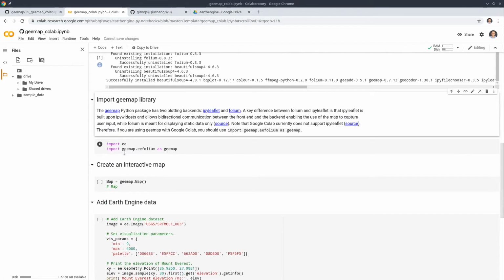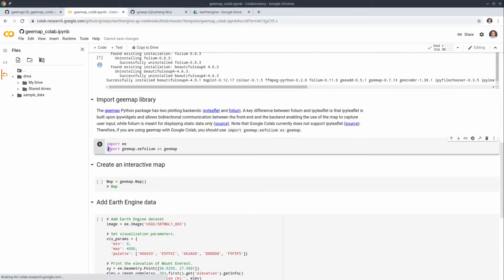Okay, so we need 2 libraries. The first one is Earth Engine. Just import ee. And this one is very important: import geemap.foliumap as geemap. Don't just import geemap. It doesn't work. You won't be able to see the map.